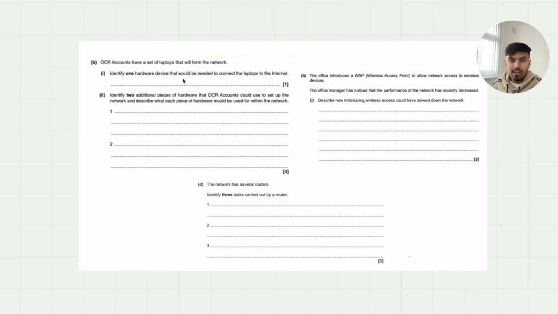So straight away, a router can help with that. And two other additional pieces, so NIC and WAP. So a NIC, to use an Ethernet cable to connect to the internet, and a WAP to extend the range or to allow wireless connectivity. Identify 3 tasks carried out by a router. What does a router do?